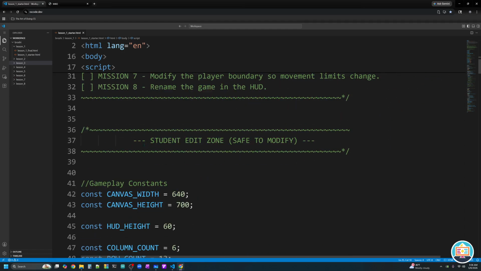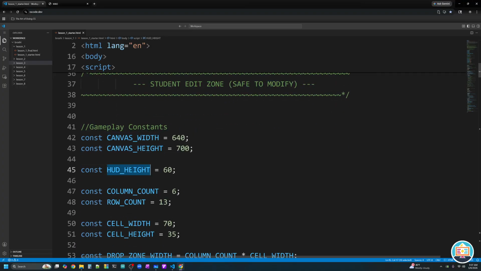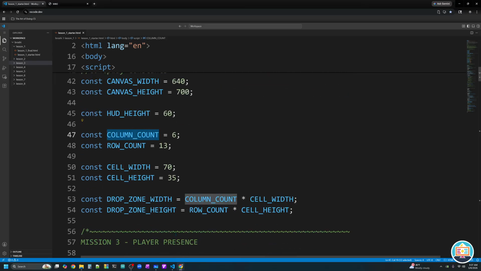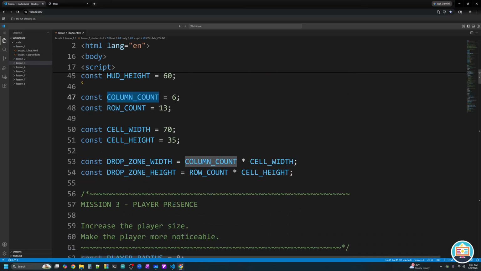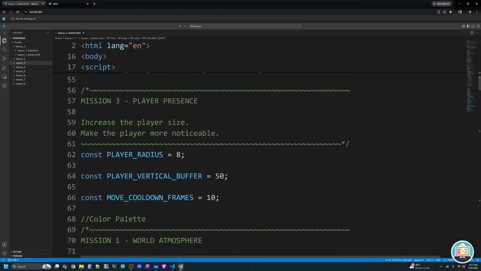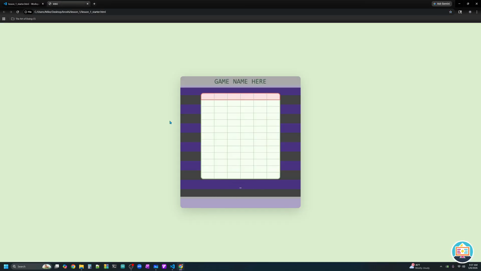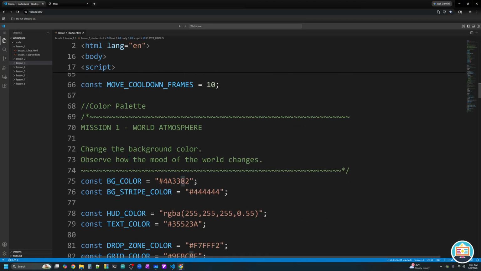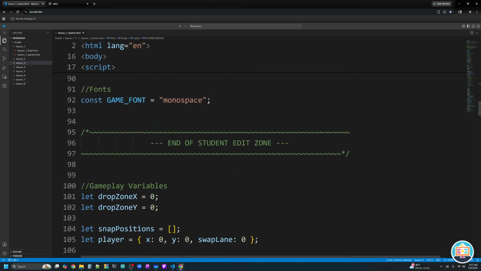Now, if we go just a little bit lower, we enter something called the student edit zone, where it says these are values that are safe to modify. These are essentially like knobs or dials that you can turn up or turn down to change how the game plays, looks, or feels. Any change that you make here should not break your game. For example, look, we have a mission right here where it's asked to increase the player size. So we can change the value of this variable right here, and it will directly impact how big our player is. We also have colors that we can change, so we can change what our color scheme is.